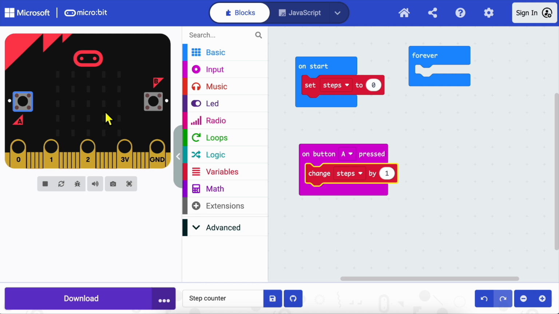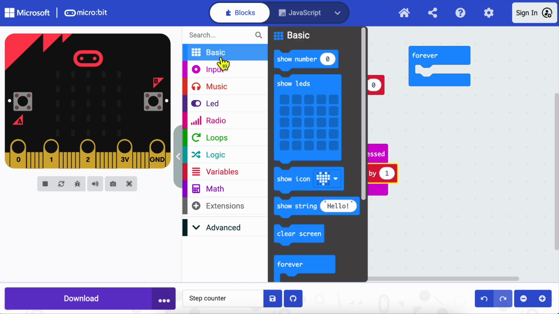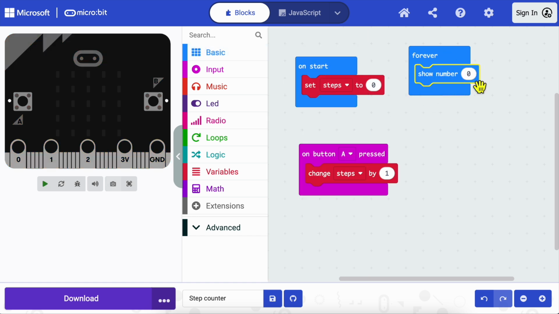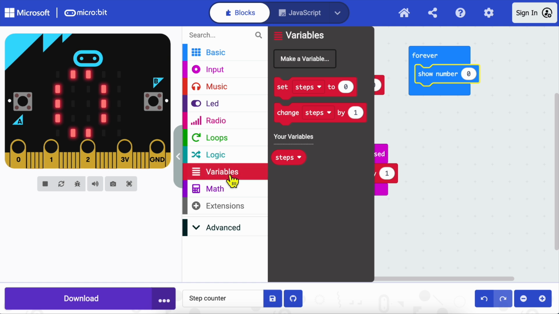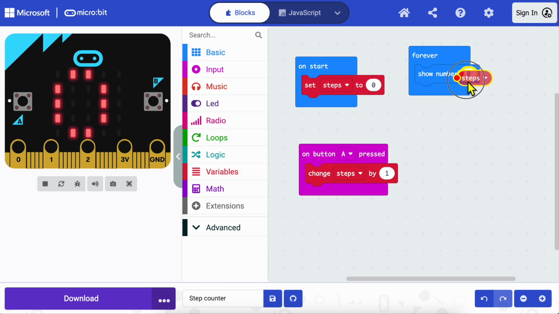Now I might want to check my variable just to check that it's working, so I could have show number in here, and at the moment it's just going to show the number 0. If I want that to be dynamic and updating with my variable, I just need to go to variables and drag this oval shaped steps into where it says show number. So now you should see when it refreshes, it starts at 0, I press A and it will increase each time, counting up.